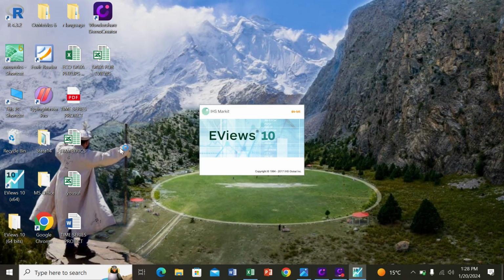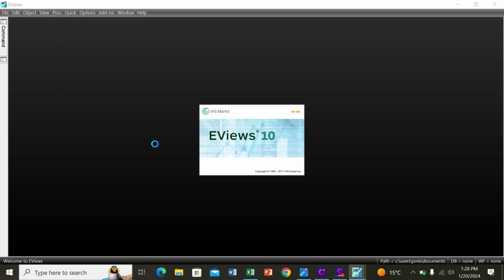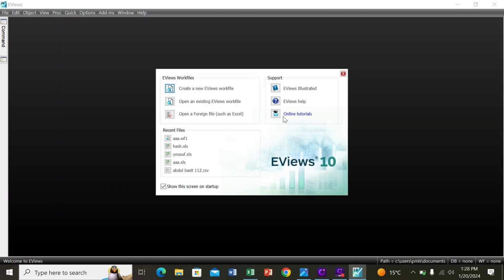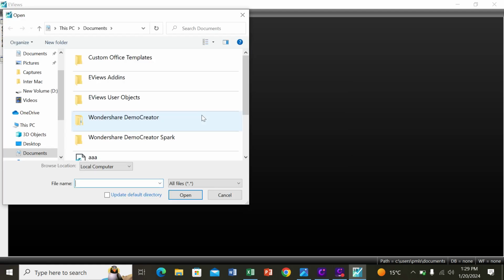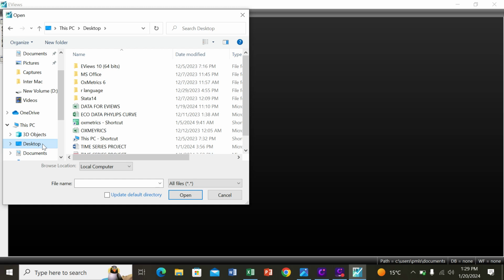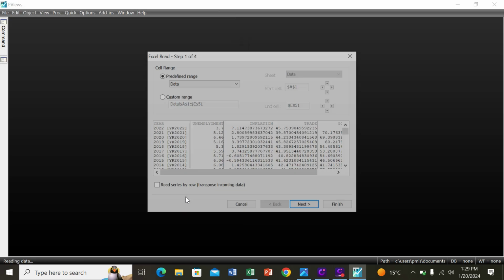This is EViews, which I already installed on my PC. If you see, there are options to create a new workfile, open an existing workfile, or open a foreign file. There are basically two methods to get the data into EViews, but I am going to show you open as a foreign file. Click on open as a foreign file, and our data is on the desktop. This is my data, economic data Phillips curve. I click on it and it will import my data into EViews.